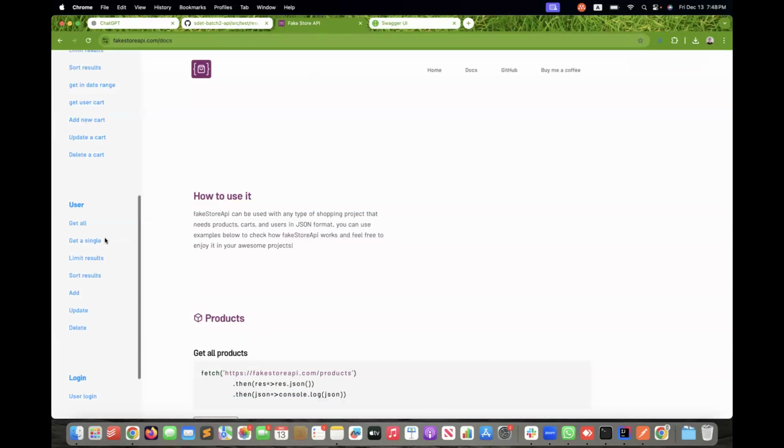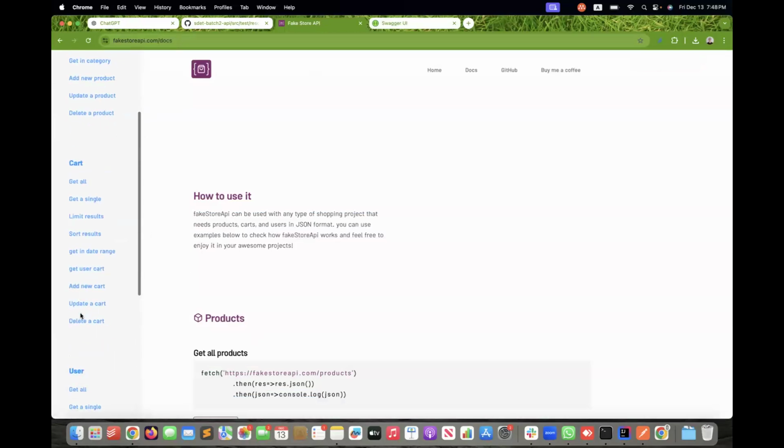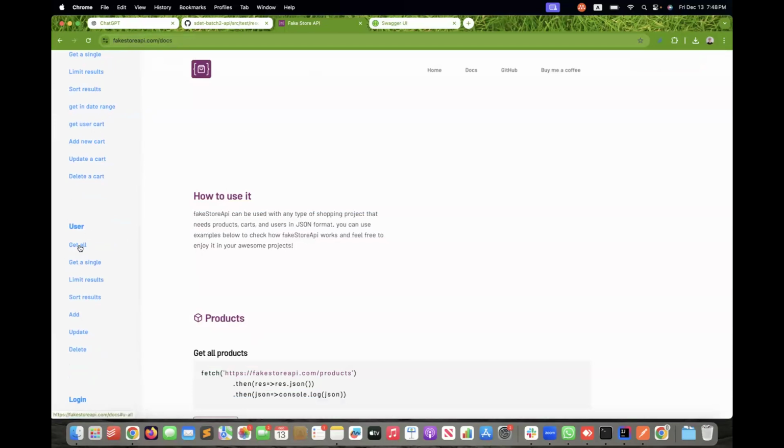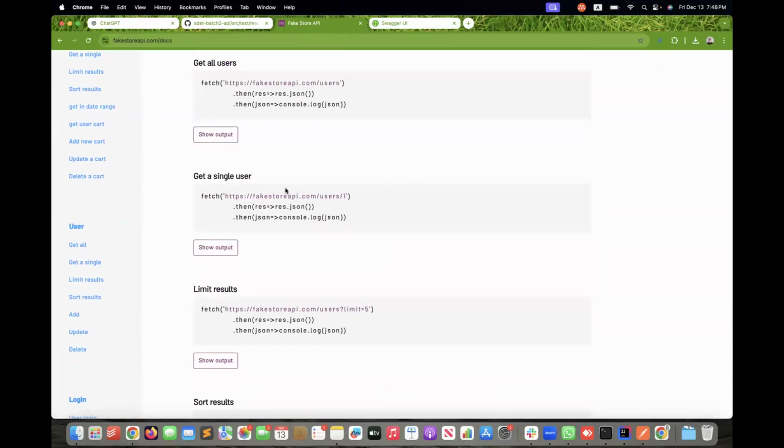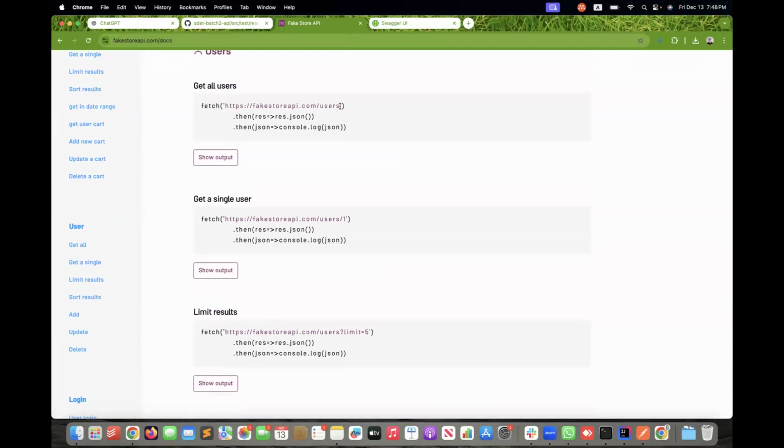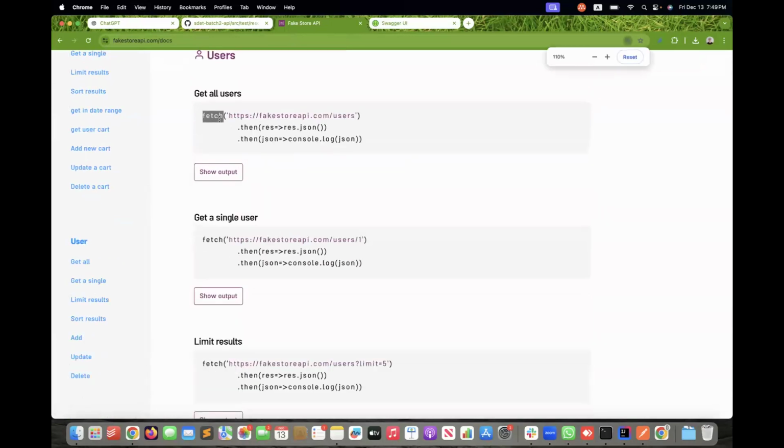In here, if you go here, under here, you will see users. Click on get all, it'll take you to the part where you can get all the users. Don't worry about, for example, this fetch method. This is something that is used in JavaScript. Then response, convert the response to JSON. Then whatever the JSON, console log means printed out. Don't worry about this part. Just focus on whatever's inside here. So this is what you will use for getting all the users.